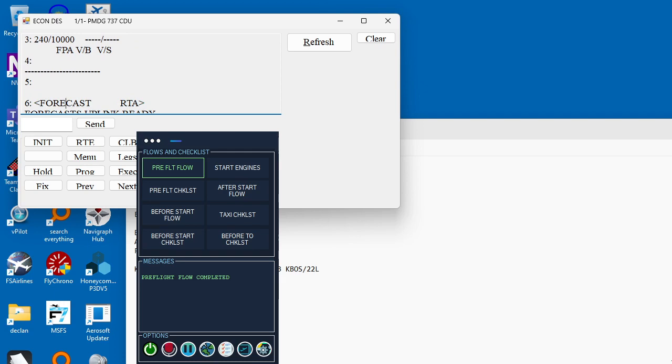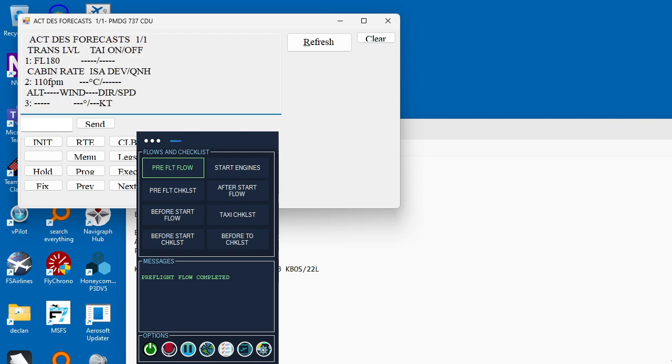And we're going to go to the forecast page, which is on 6 left. Okay, and we can see here all our waypoints, with the degrees slash knots column. But none of them have degrees slash knots, i.e. none of them have the wind direction and strength.